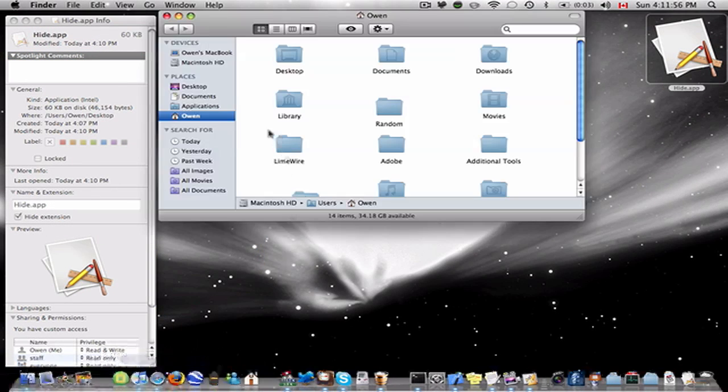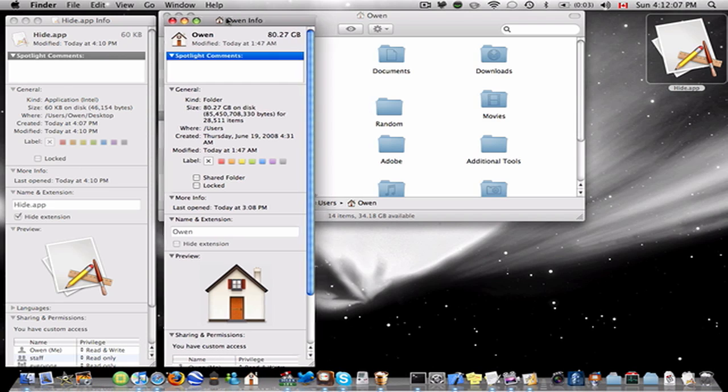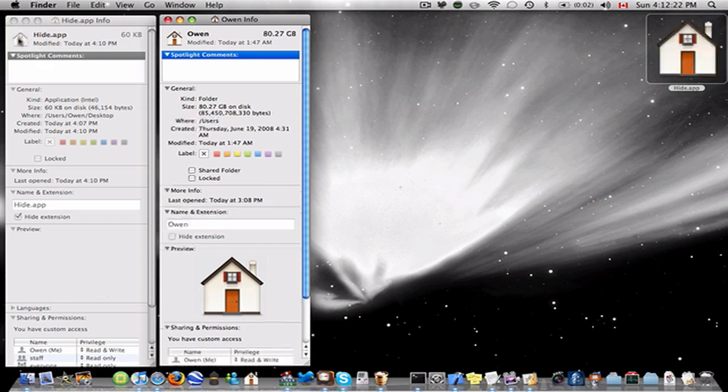And now go into my Finder, go into my own one. Again, right click, get info. So you have two panels like this. And you can see the pictures on both of them. You go to the preview box for the home picture. Click it, drag it so you can move it around. And you drag it to the top left near the hide app one. And there it is. Now it has the same picture as that.